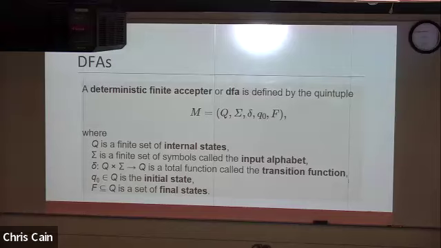But the components of a DFA can be broken down into 5 categories. We have internal states. We have the alphabet that we are using. We have the transition function, which is a function that defines, given that we are in a particular state and we read a particular symbol, what is the next state? That is defined for every state character pair. And that's what this Q cross epsilon arrow Q is.